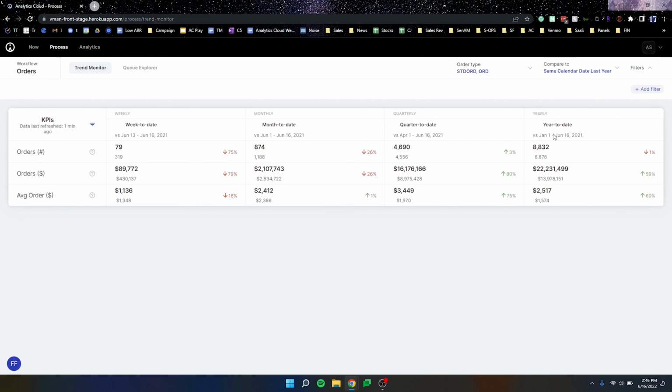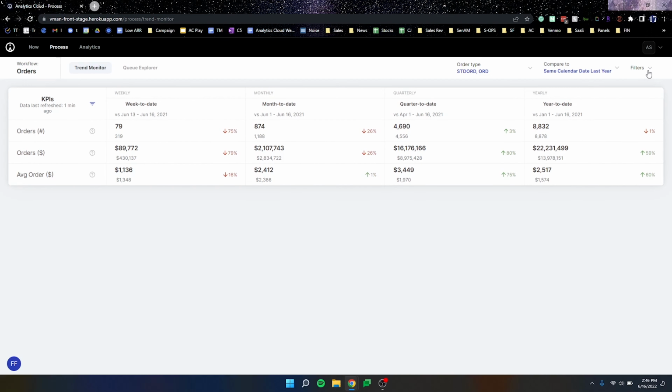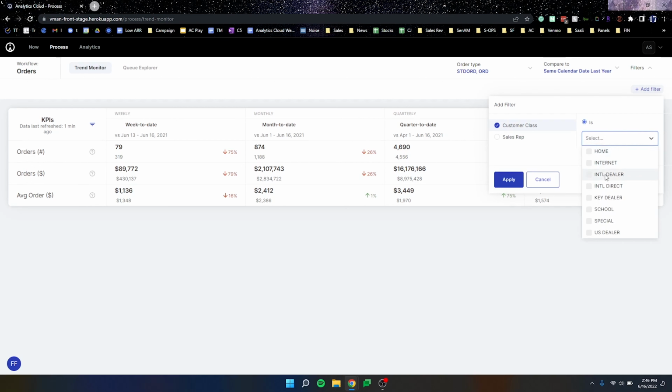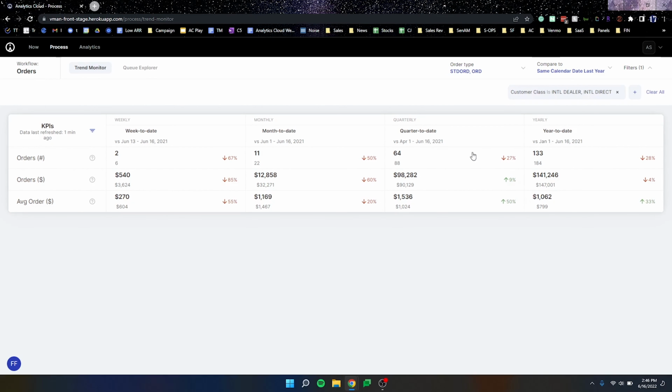So after we look at the customers, we can also filter our data by our customer class. And so by doing so here, what we can do is we can say, hey, let's analyze our business for all of our international customers. And yet again, you'll notice here that our data becomes quite different.